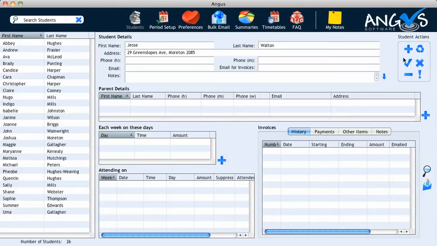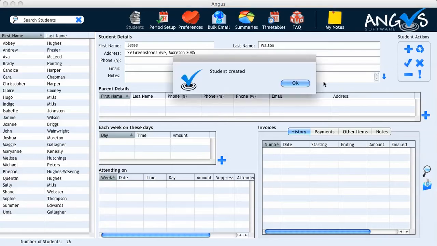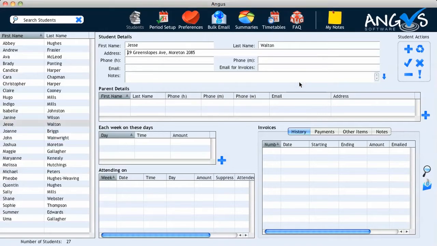I now click Save in Student Actions, followed by OK, and Jessie has been saved into the system, and his name also appears in the student list to the left-hand side of the screen. I can now proceed to record the details of Jessie's parents into the Parent Details table.